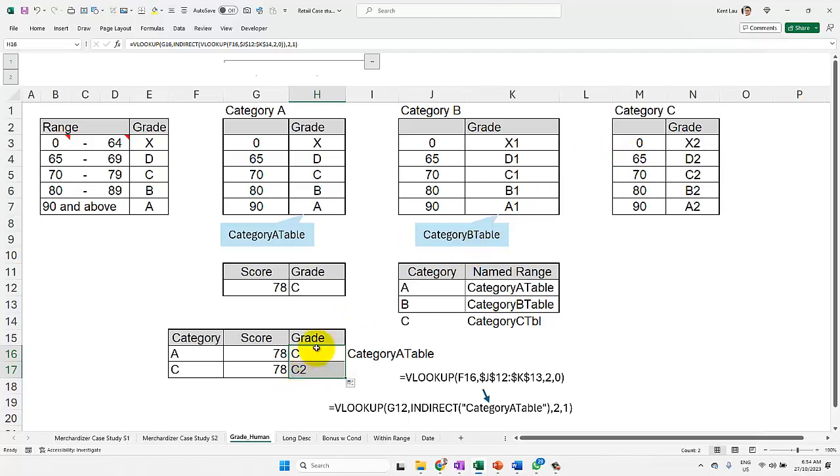I can do the same for category B, and for other small categories, we can do the same. So with these complex functions, yes, it's complex. However, it will save you a lot of time.